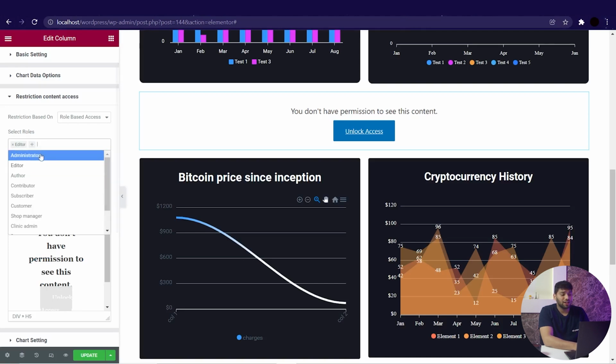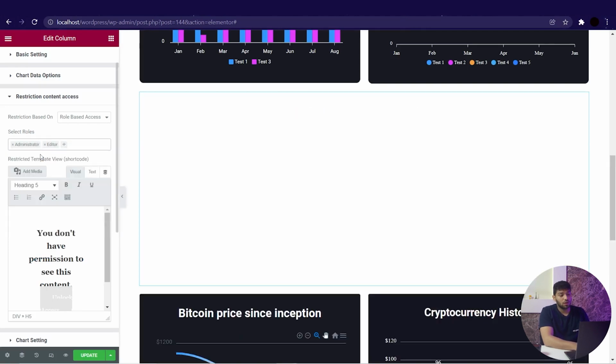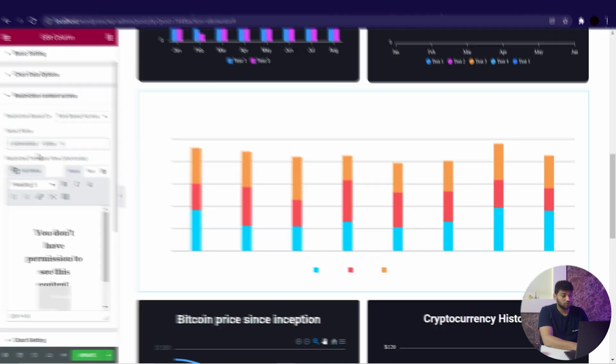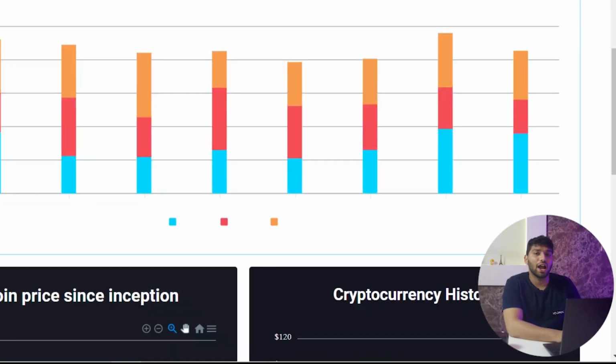For example, I will add the administrator role and now we can see the chart. This is the easiest way to hide charts from some roles and keep limited access. And the role base can do the guarding.